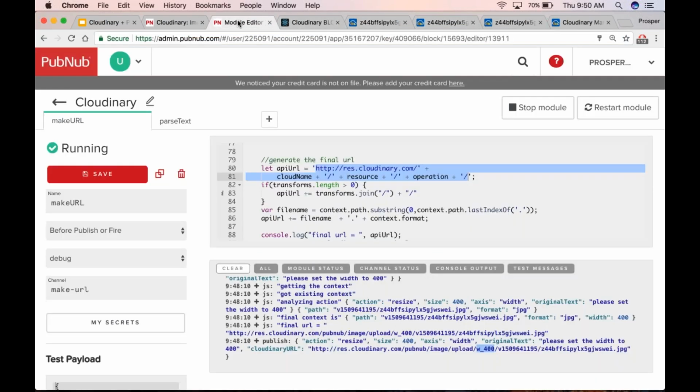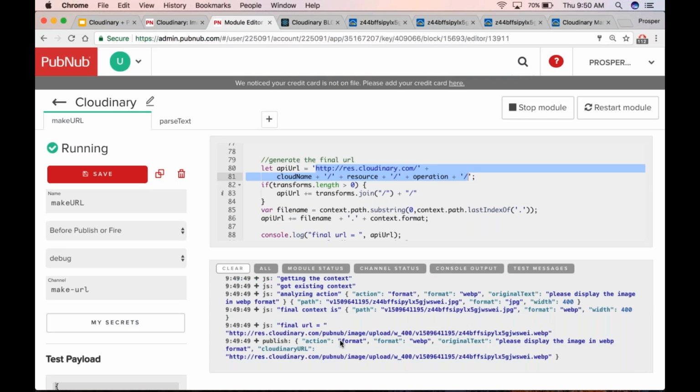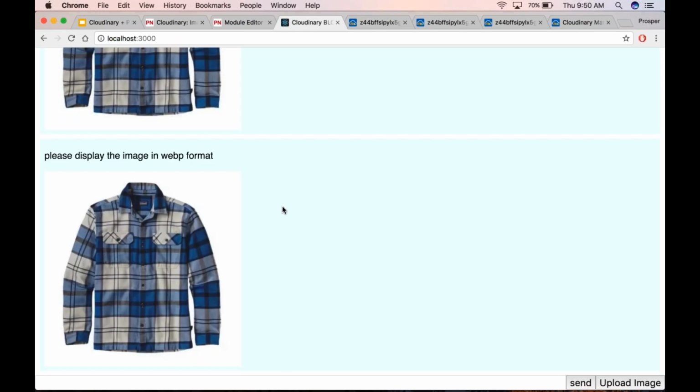And if we go to our PubNub block, you can see what happens. When we said, please display the image in WebP format, it took the action format. So it returned an action of format on the PubNub side of things, the PubNub block, and then it sends that to Cloudinary, and Cloudinary returns a WebP format of the image. So now that we have a WebP format of the image, let's do something interesting. Let's add some filters to it.